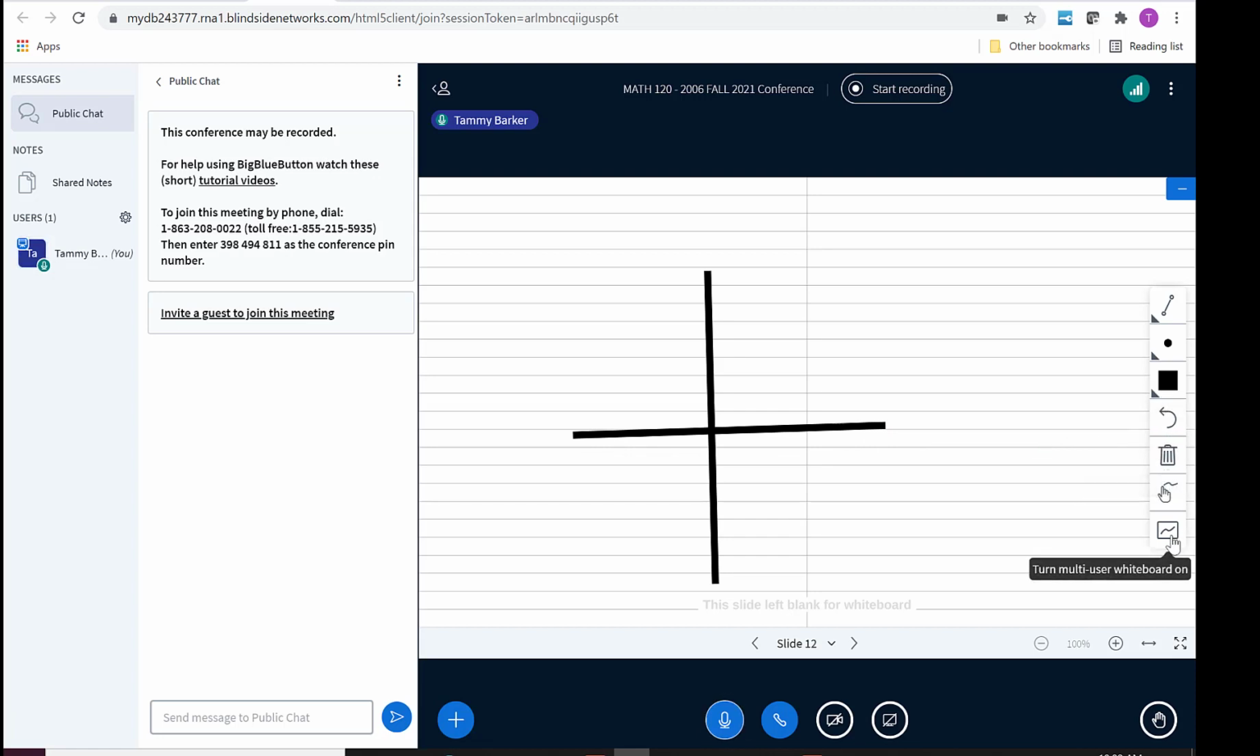It is nice that you can turn on the multi-user. If you want students to be able to write, they can come in and write, and they kind of think that's fun. So if you have the opportunity to let them be interactive, that's always amazing. Students can type, and you can type to them down here in the message board.